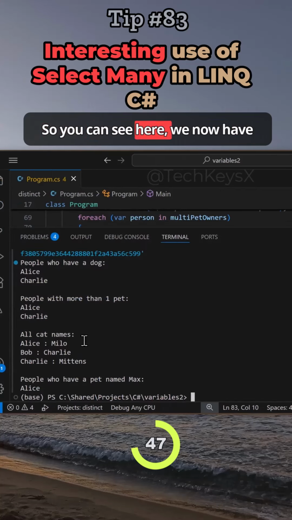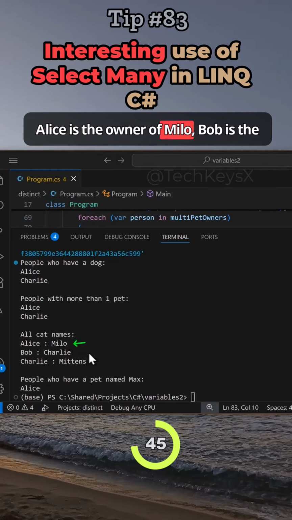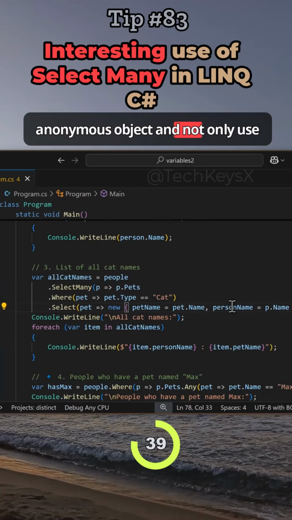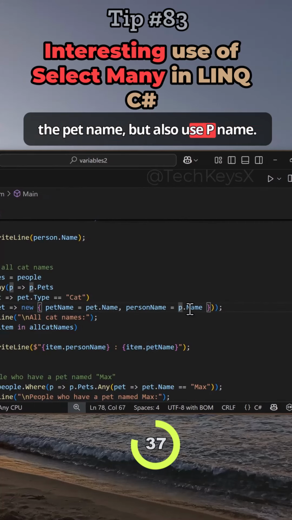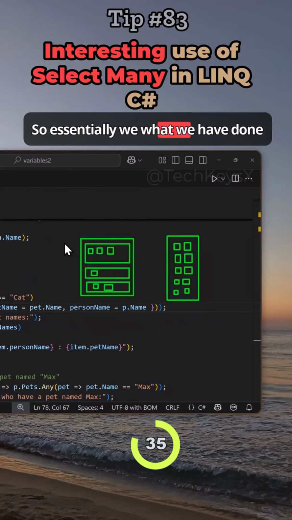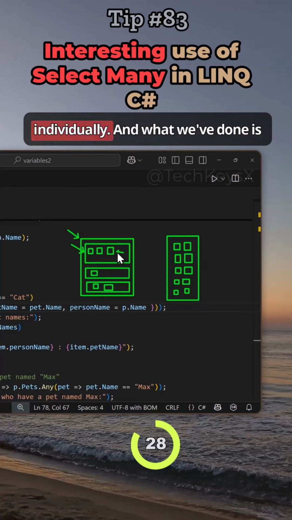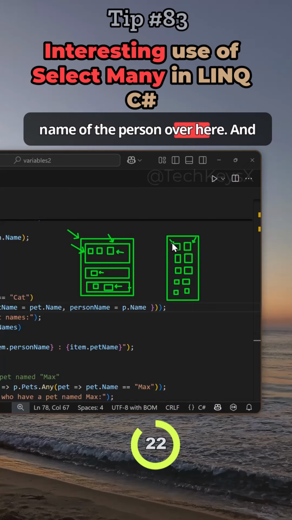You can see here we now have Alice is the owner of Milo, Bob is the owner of Charlie, and Charlie has a pet called Attens. We can create a new anonymous object and not only use the pet name but also use the person's name. So essentially what we have done is we had a list of people, and within that a list of pets individually. And we have extracted the pets over here and the name of the person over here, and put them in a single list-like object, an enumerable list object.